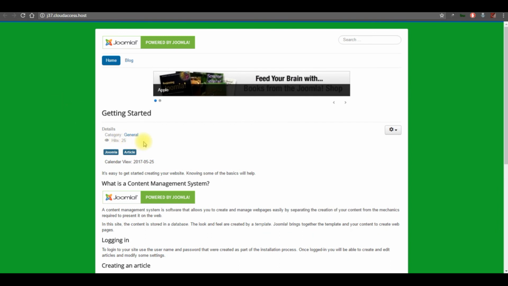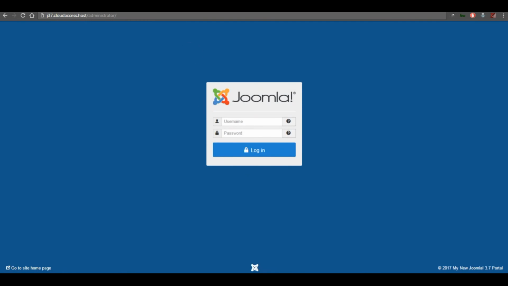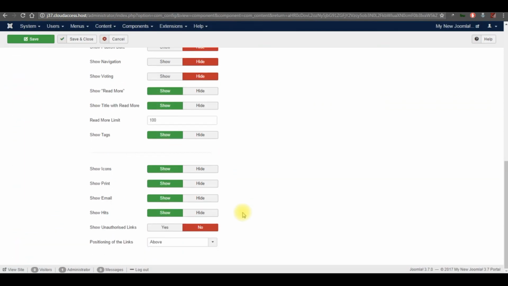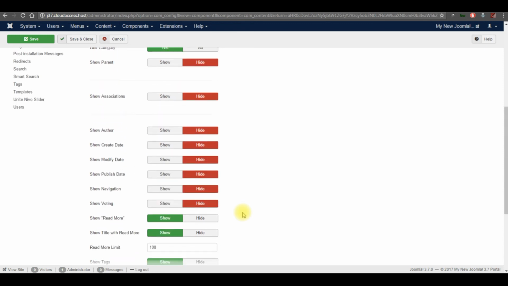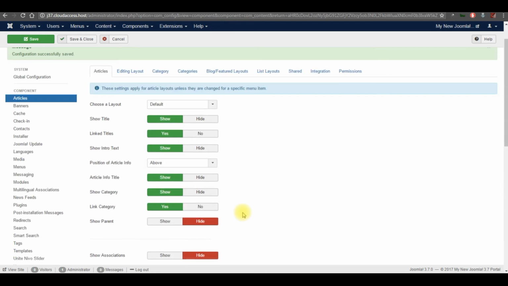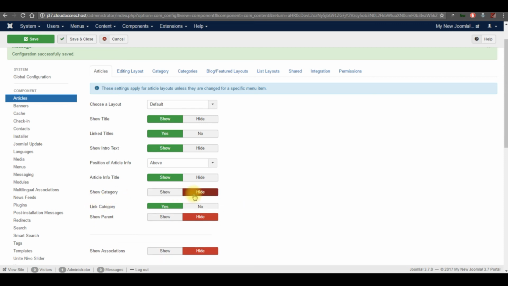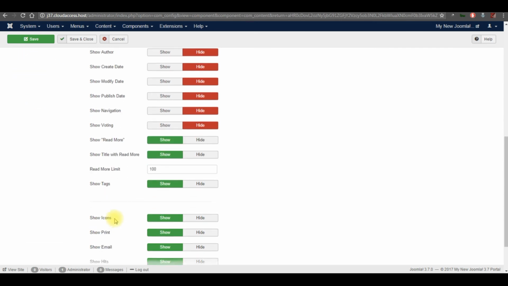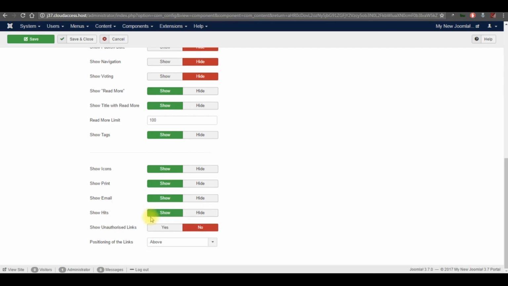Okay, so right now maybe I need to remove the category and hit category. Where's the category? Show category, and okay, hide.